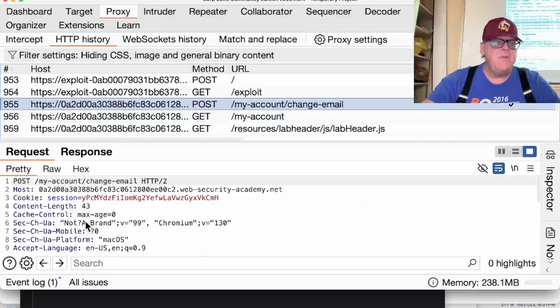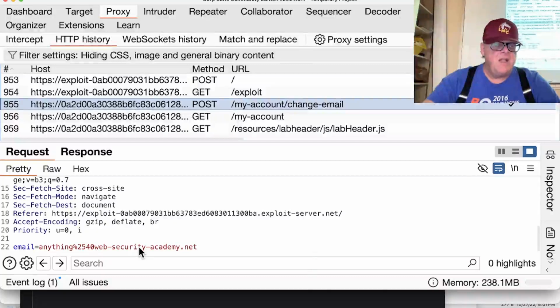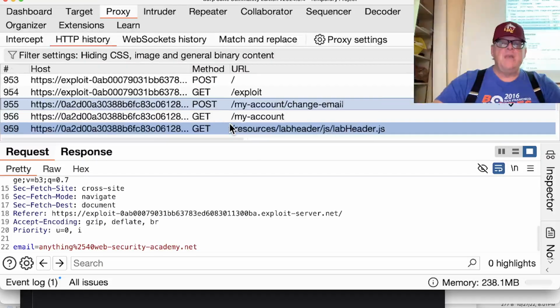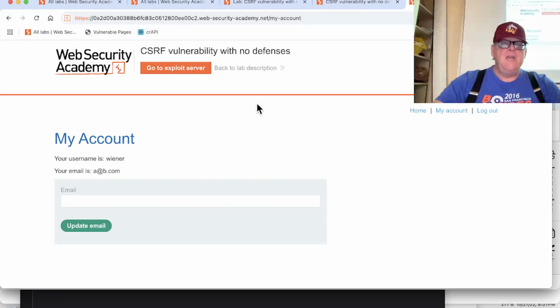There's a post to change email. And there's the new email. I think it worked. Although there's anything %40, that's kind of funny. That might be a problem. I'm not sure it's going to take that. But anyway, it looks like it's working.